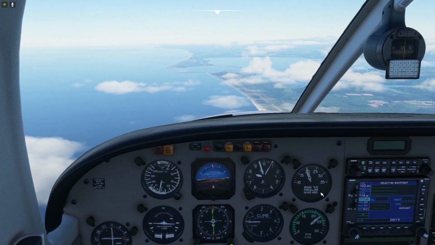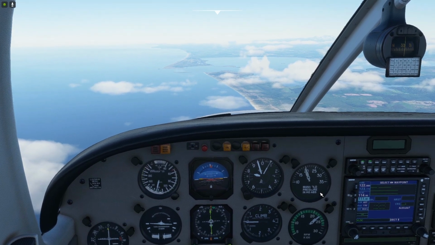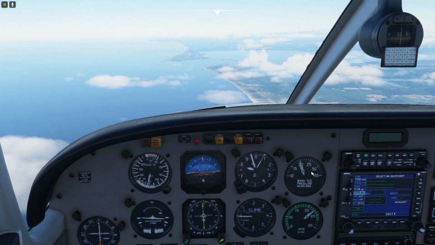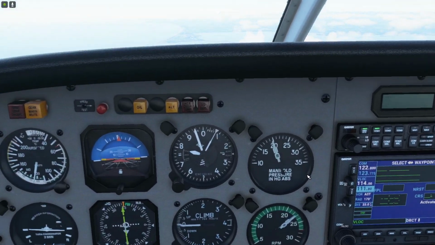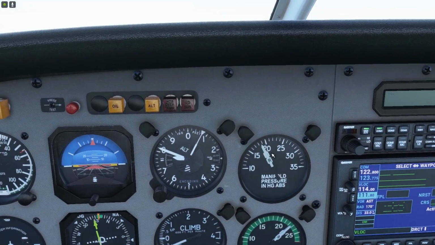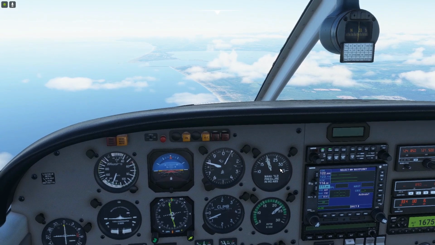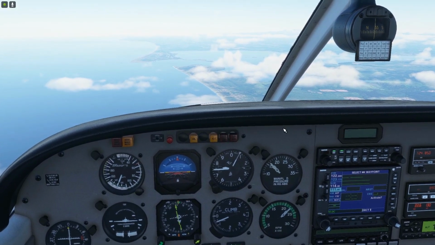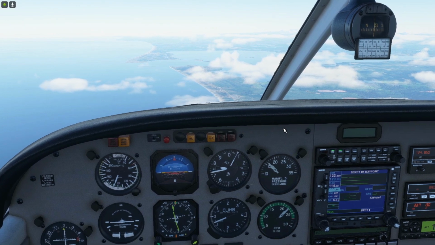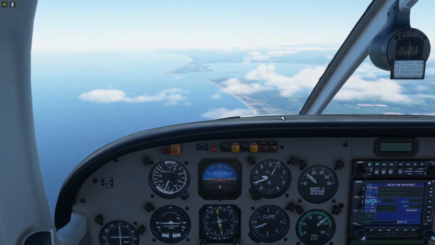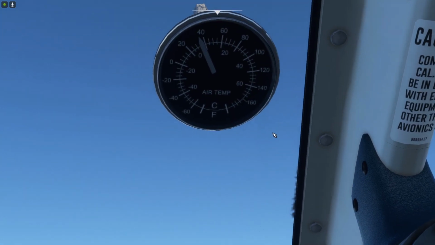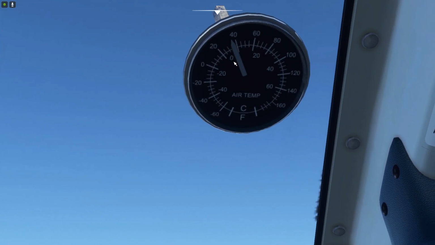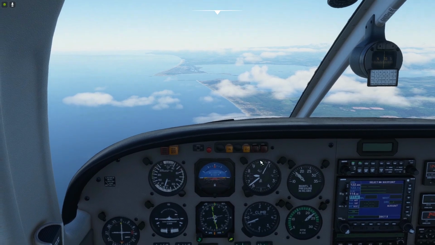Let's pull the manifold back. I've just realized that in trying to pull the manifold back, I've now lost... Oh, there we go. Okay, hello. That just took a second or two to update. I don't know why. But let's pull that back to about 16 inches manifold pressure. And double check our... Yeah, we're still above 0, so we're fine in terms of icing.